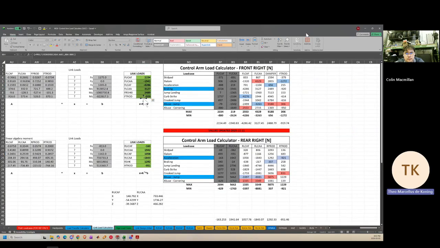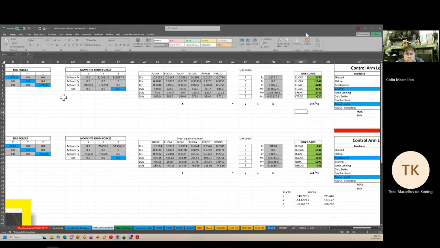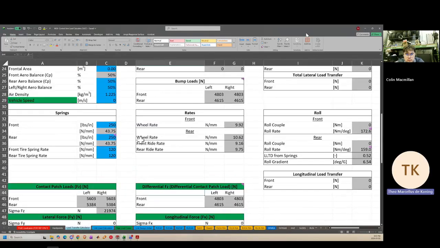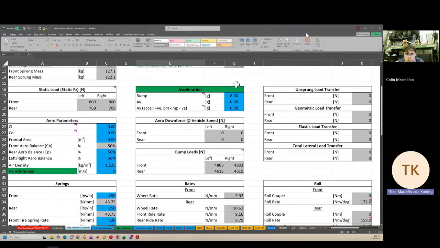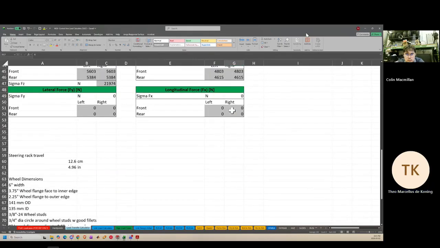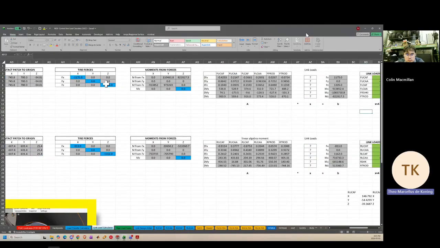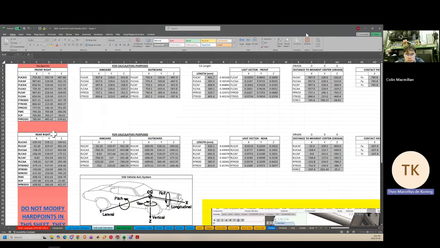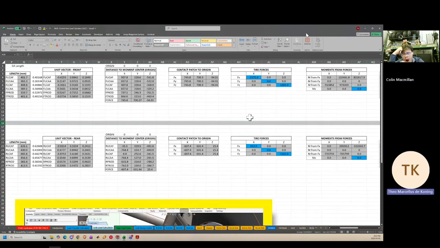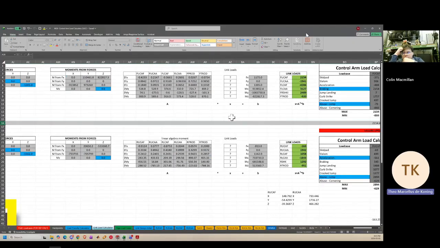Anyways, for each load case, you would then punch in from your load transfer calculator. You take your accelerations, put those in here, and they would spit them out down here. And then you'd take these and plug them into these two tables here. Basically, it's the same table over and over again. It's just this is the rear and this is the front. So everything below this separates front and rear.